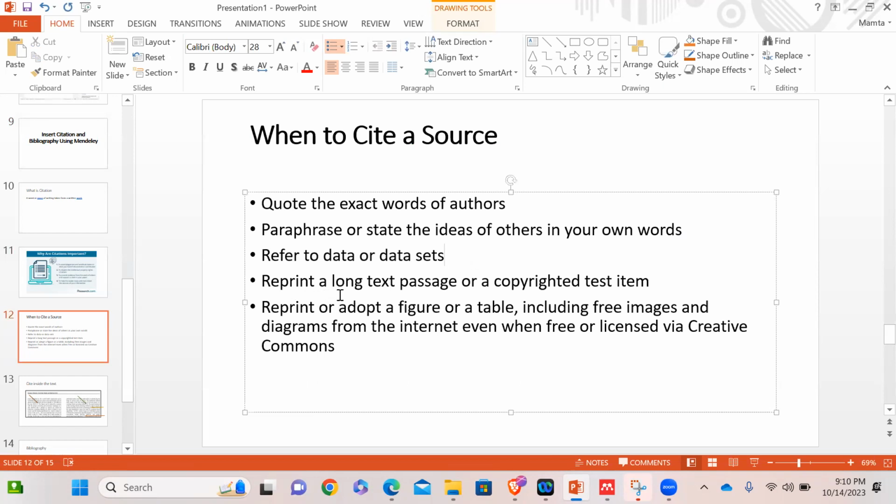Then, if you are reprinting a long text passage or copyrighted text items, or you are reprinting or adopting a figure or a table, including free images and diagrams from the internet, even when free or licensed via Creative Commons, in these cases it is mandatory to cite the source.